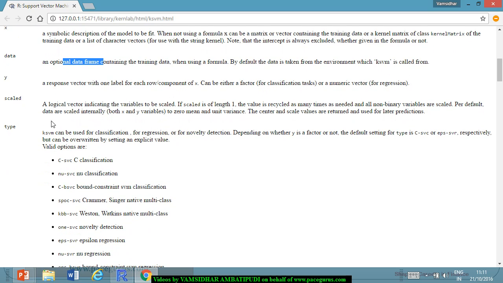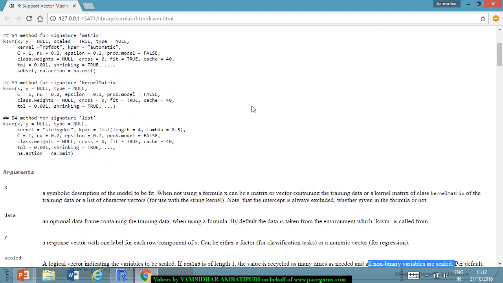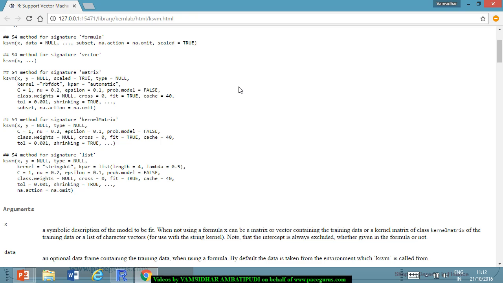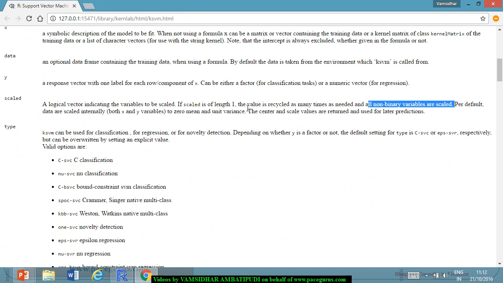But otherwise, I am looking at scaled, a logical vector indicating the variable to be scaled. If scaled is of length 1, the value is recycled as many times as needed and all non-binary variables are scaled. So if we are setting scaled equal to true, then the scaling is performed automatically. Even if we have not done the scaling, it will take care of doing the scaling for us.